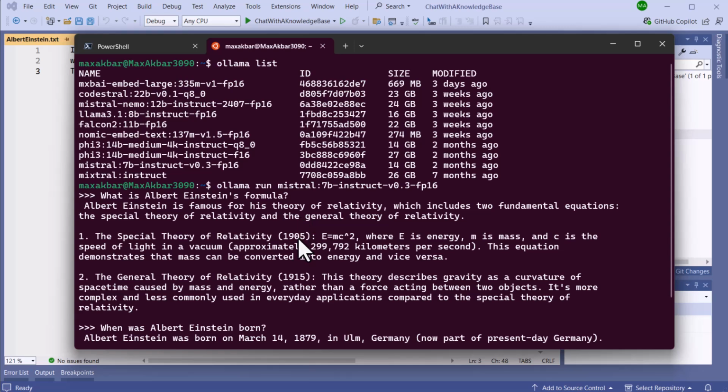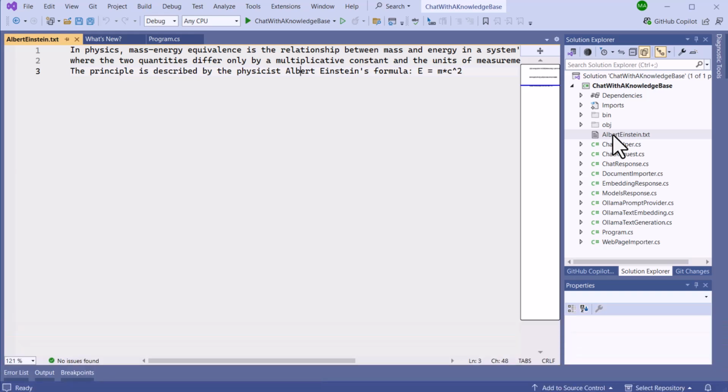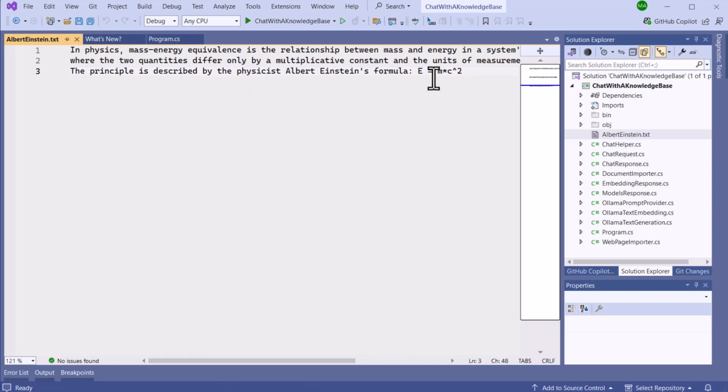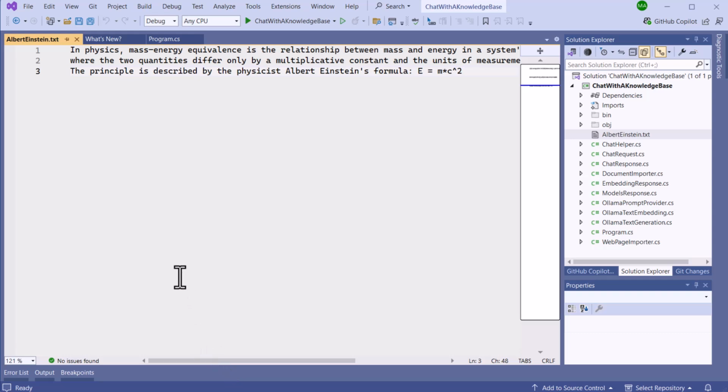So basically, we want to use our RAG system to be able to answer questions on our documents and not based on the training that it has had previously. So if we go back to our program, we have a file here, and this file basically has some information about Albert Einstein. But nowhere in here do we have Albert Einstein's birth and where he was born. So we're going to go ahead and execute this program and see how it's functioning.